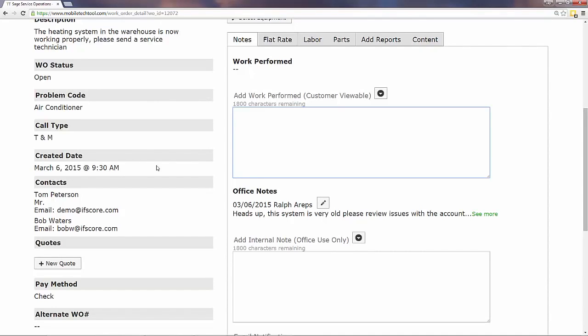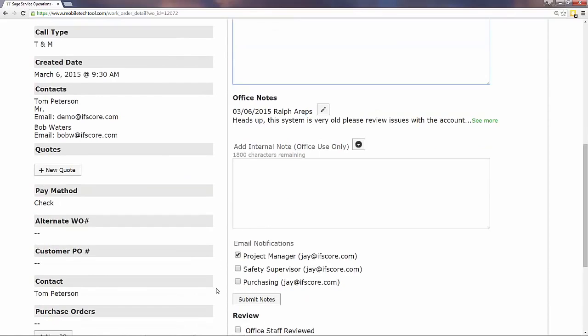The bottom note, the office note, is really for internal purposes. So maybe the technician wants to let their dispatcher or service coordinator know that, hey, they're complete here, there's nothing else I can do, I'm heading home because it's midnight and I want to get some sleep. That also helps save some phone calls to the office, because when the technician types in those notes and submits them, they can also fire off an email to their dispatcher or manager to help cut down on the number of phone calls to the office.